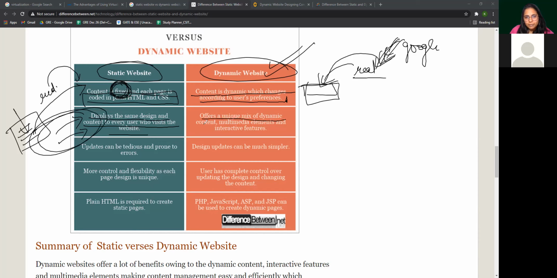A dynamic website offers a unique mix of dynamic content, multimedia elements, and interactive features. Right? So the content will be dynamic. Dynamic means moving. Multimedia means images and videos, and interactive features. In a static website, updates can be tedious and prone to errors.